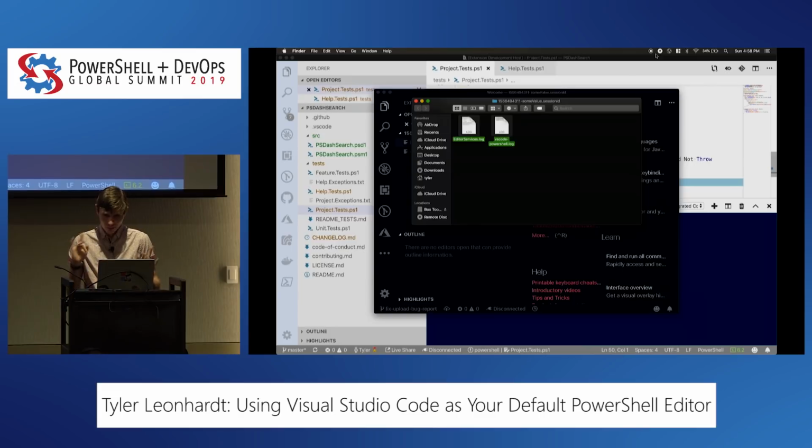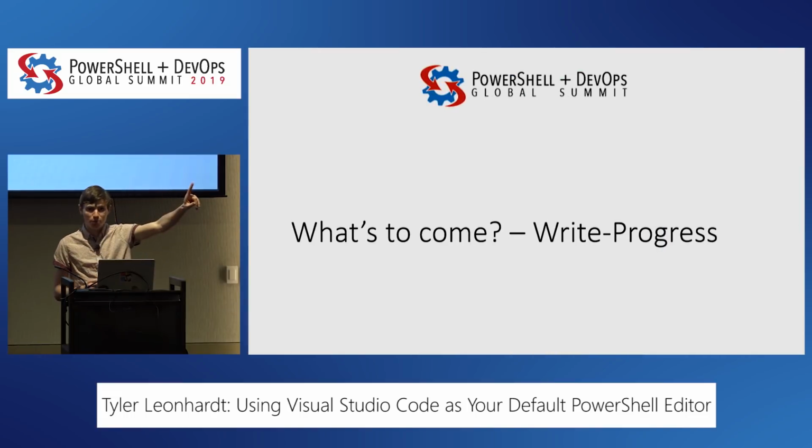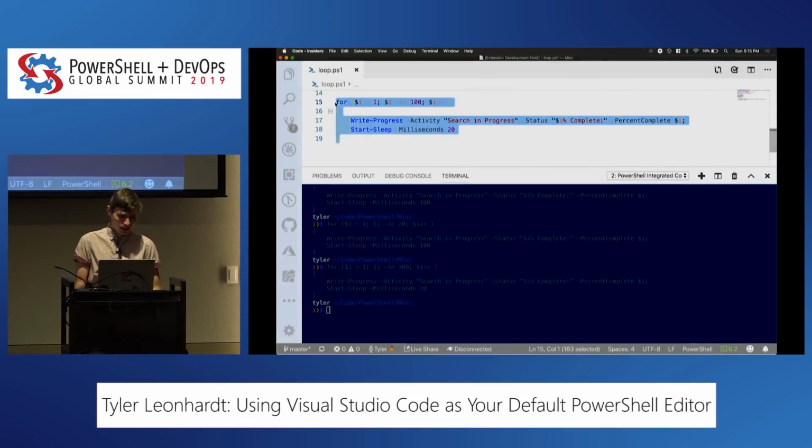All right, now a quick look at what's to come. I've got 10 minutes left. Number one is progress writing. For those of you that might have realized, Write-Progress doesn't work in the current PowerShell extension. It doesn't not work, it just doesn't show up. So, well, that doesn't really work, huh? Anyway, in the preview extension today, it does work. And here's the living proof.